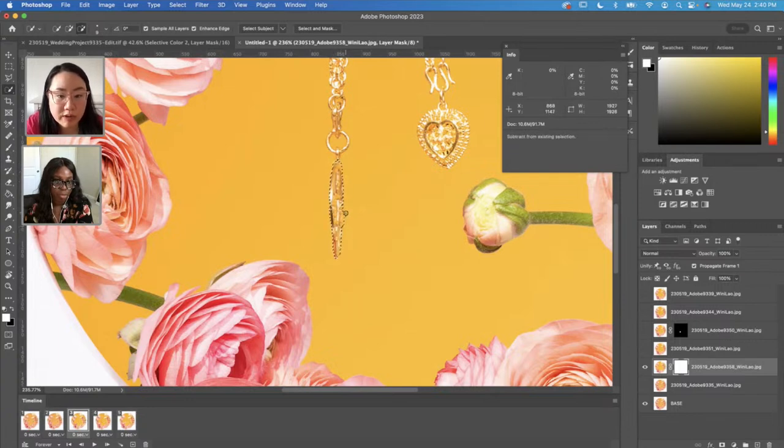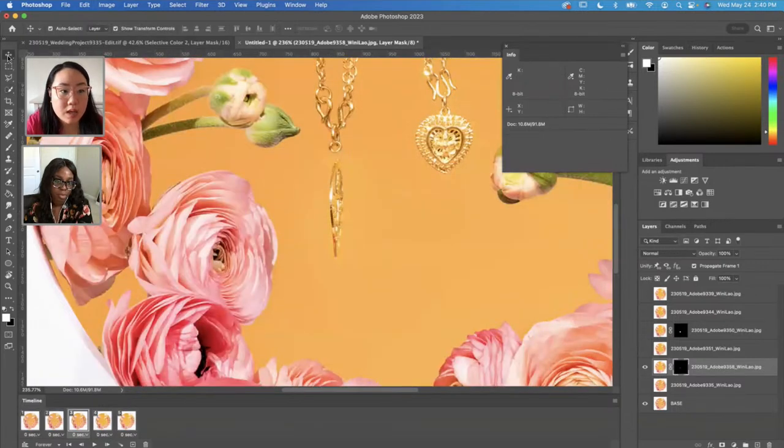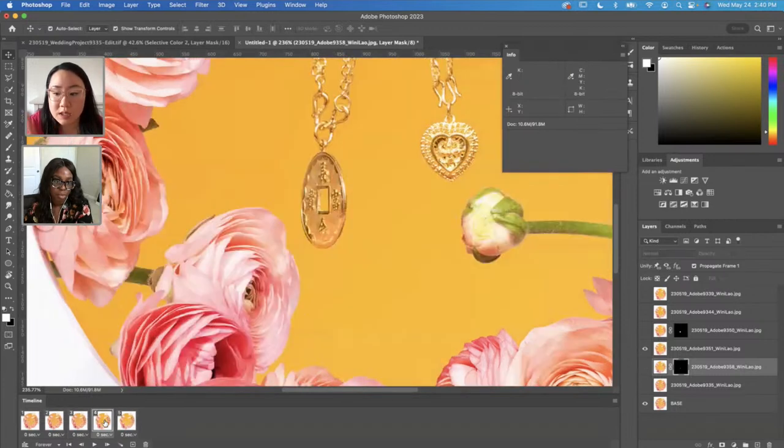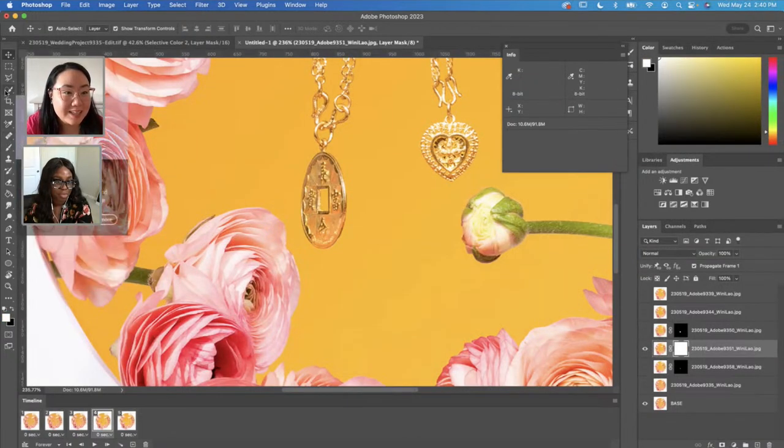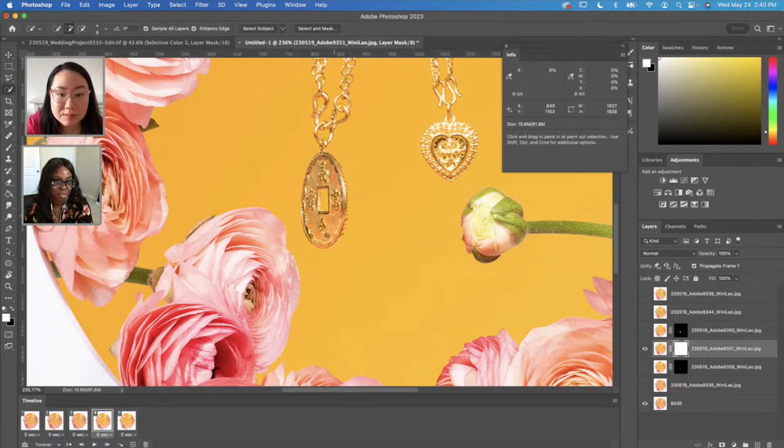What I could do if we had more time is also pencil tool it a little bit. But for the sake of time, we will just do it this way. And then I'll shift this up. Then I'll go to the next layer. Same and repeat. Right, it's not perfect. When in doubt, Control Z.